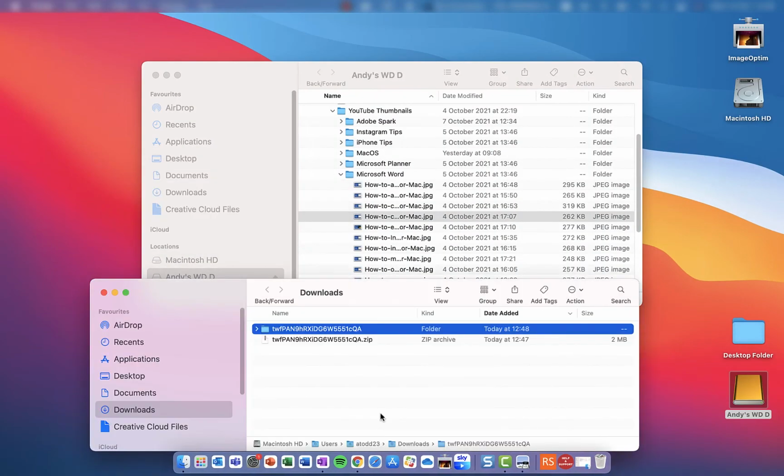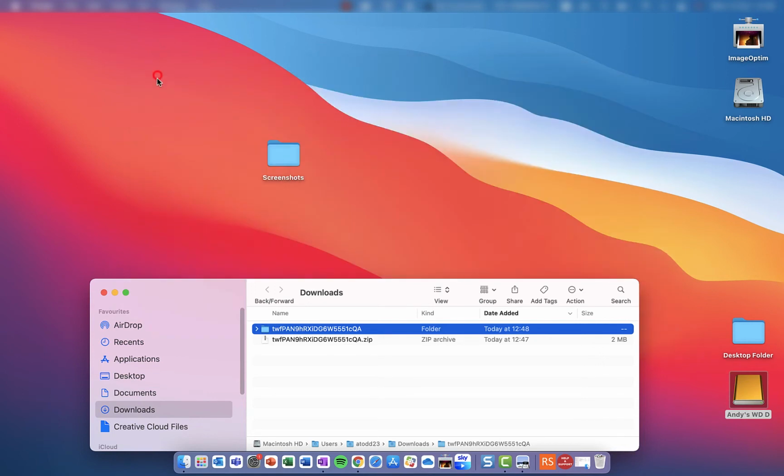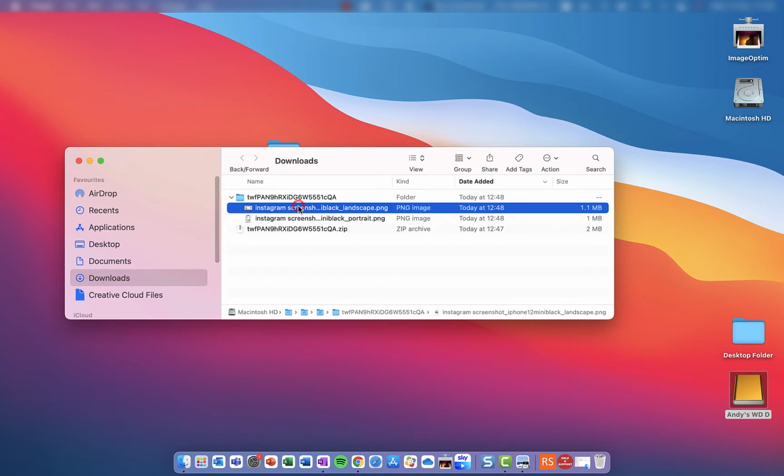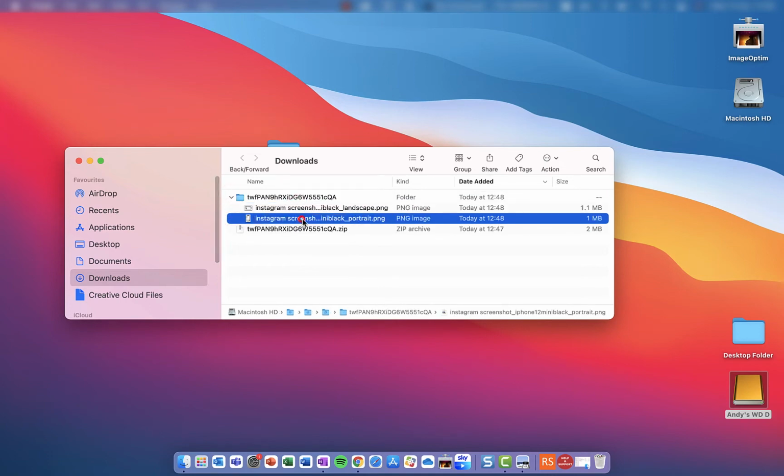You will get a pop-up there for a subscription. It's up to you if you do want to subscribe, but you'll see what happens is a zip folder is created. This one's already unzipped, and we basically have two different device pictures. So we have a landscape and a portrait.